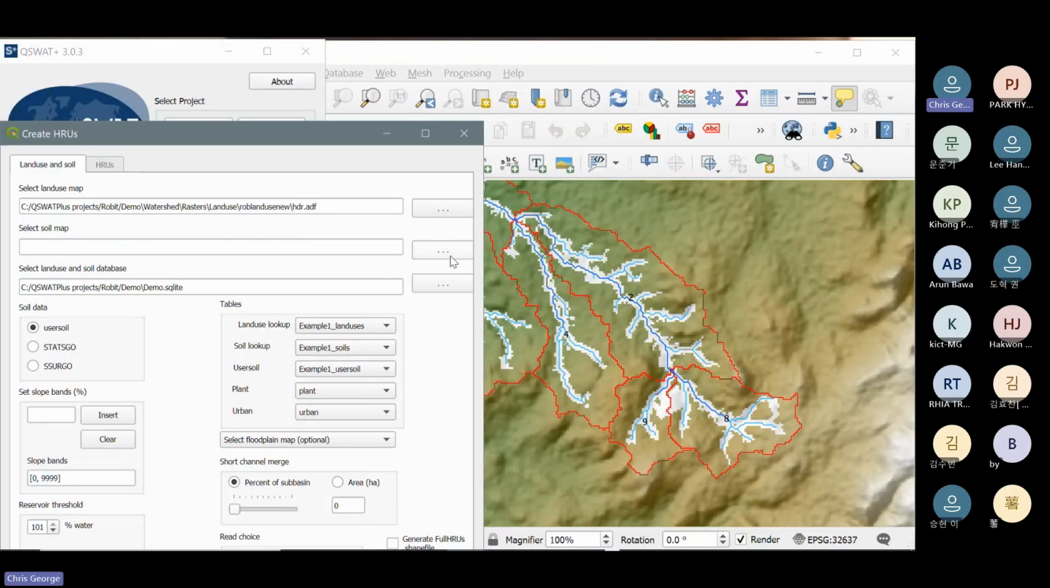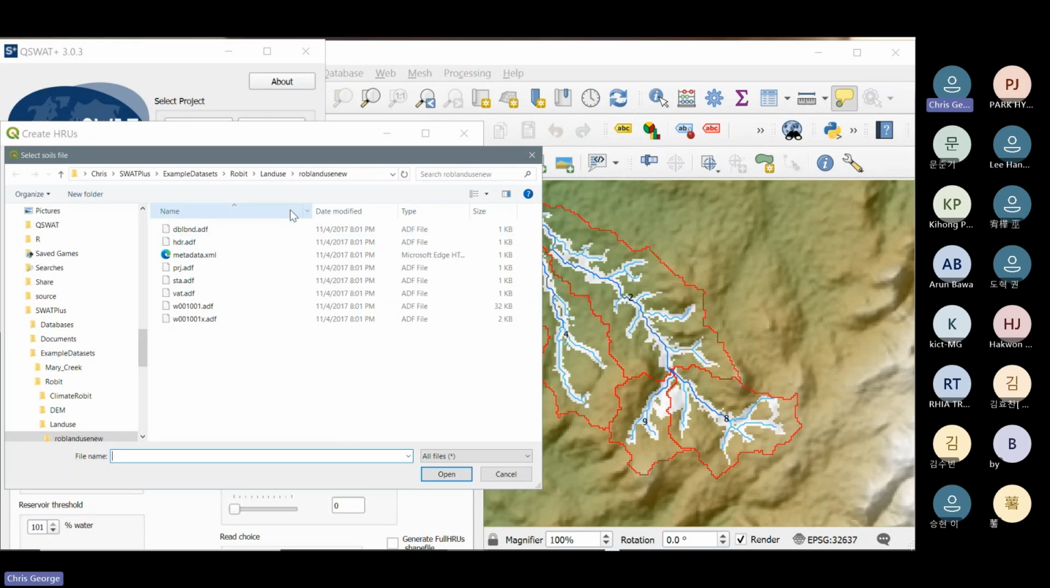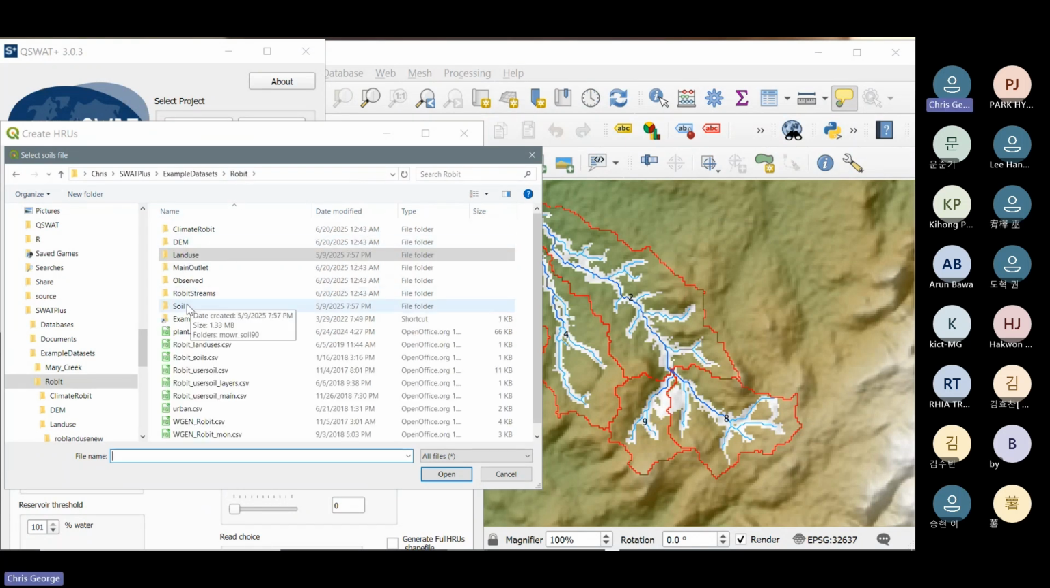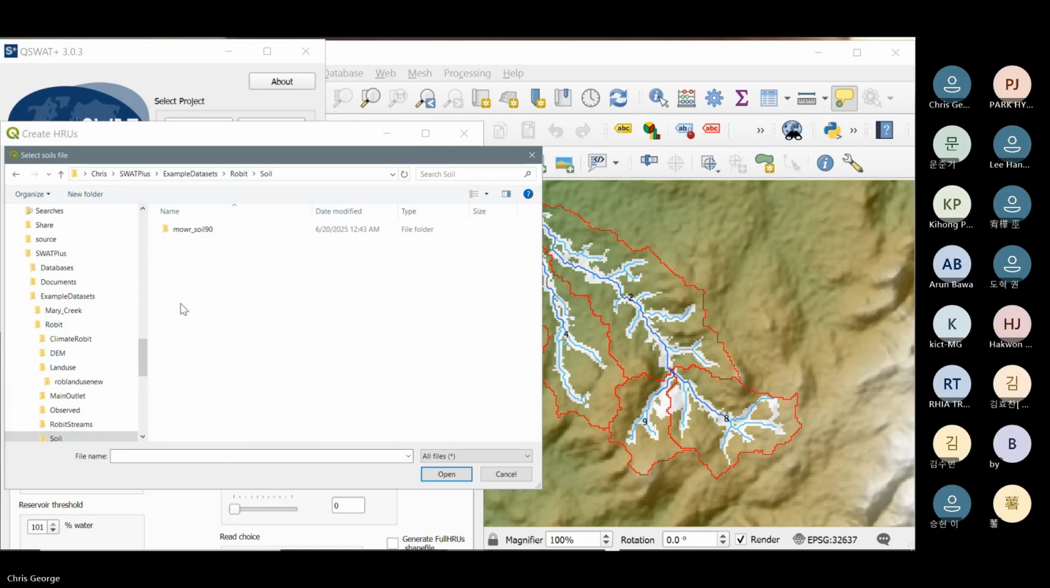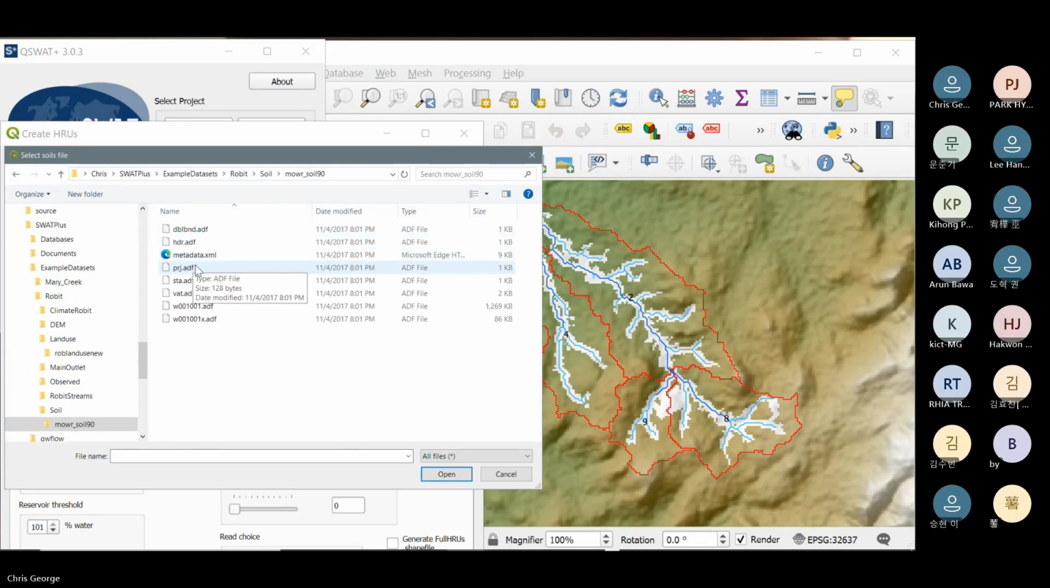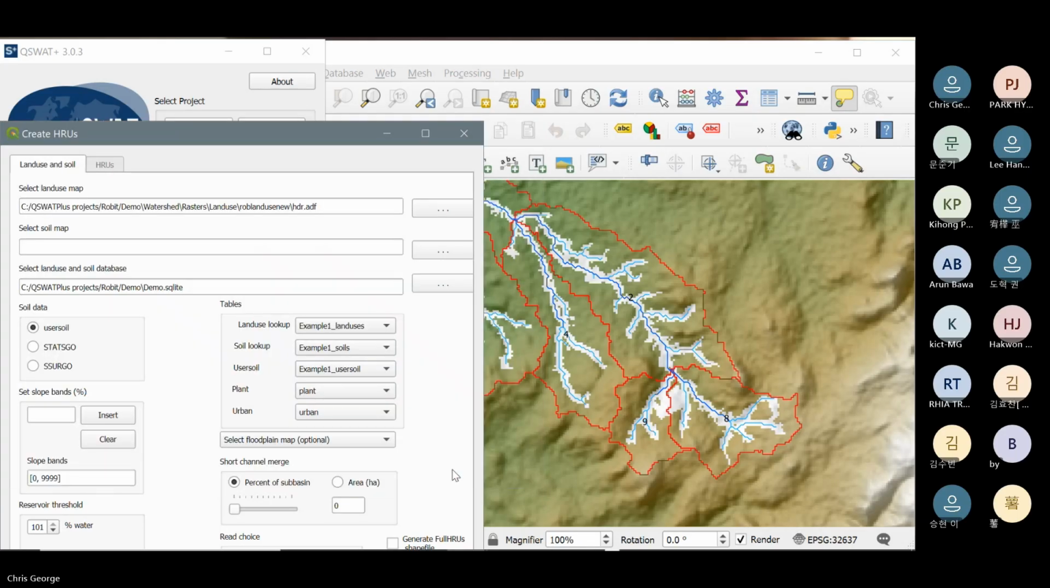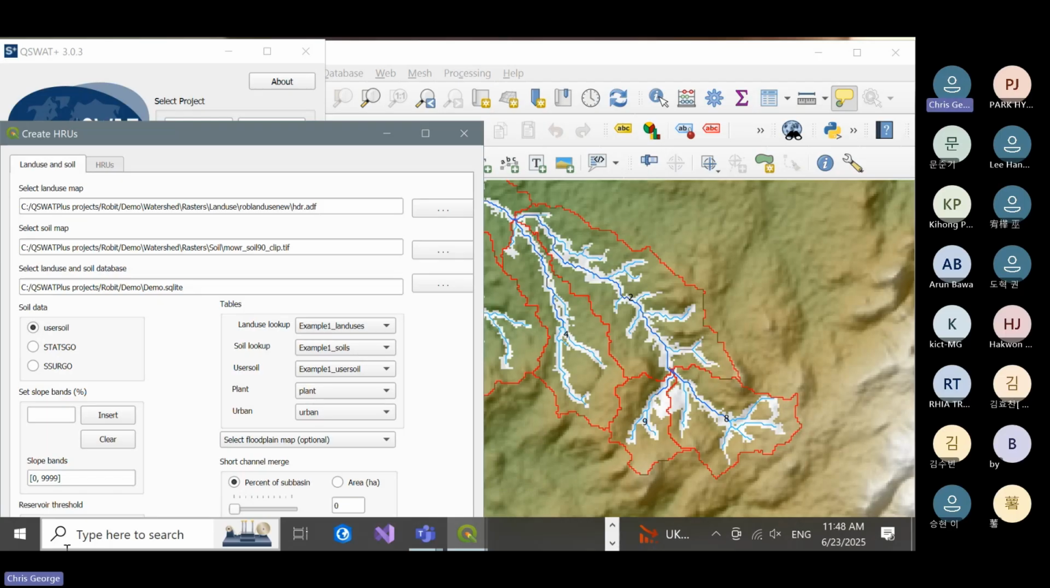Similarly with soil, if we click on the button for finding a file and go to Robit, and then find the folder called soil, and inside that there's, what's it called, MOWR. Someone once told me what that was for. I don't know. And it's an Esri raster, so we pick hdr.adf. We click on open, and we get a TIFF file.